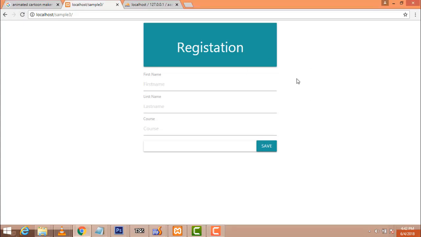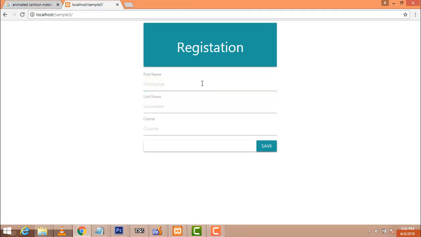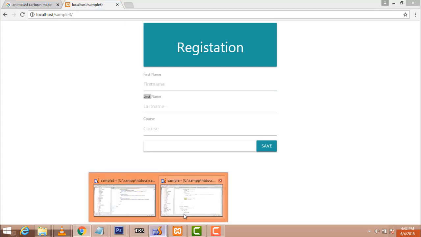In our last class we showed how to design this registration form. In this class I am going to teach how to add the records into the database. Here I have designed three fields: first name, last name and course. Here I left one mistake for the last name.